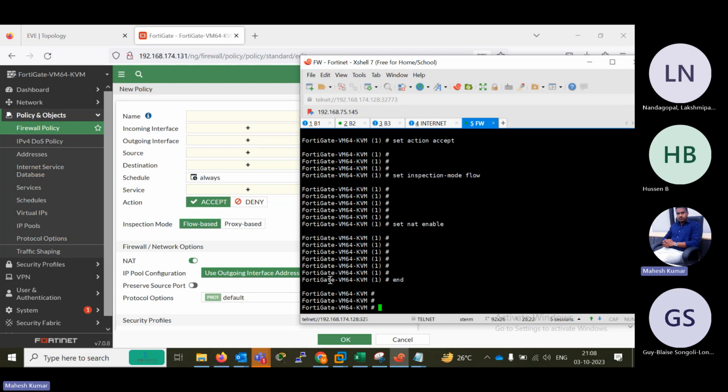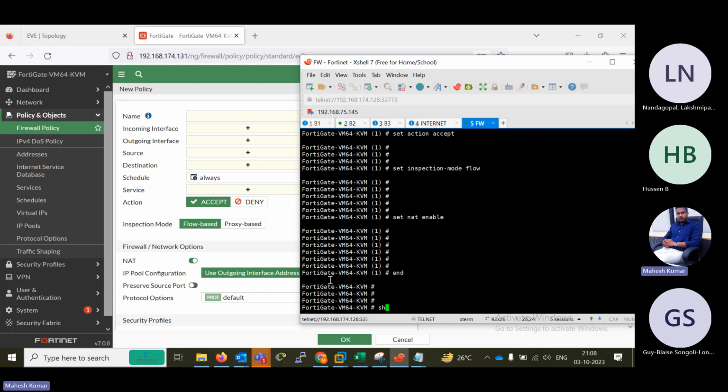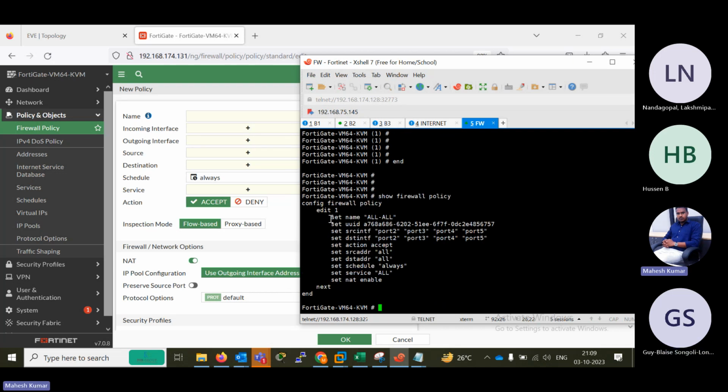That's it. Now if you check the firewall policy, the policy has been created. The name is all-to-all. This will come by default, so ignore this. Source interface is port 2, 3, 4, 5. Destination is port 2, 3, 4, 5.